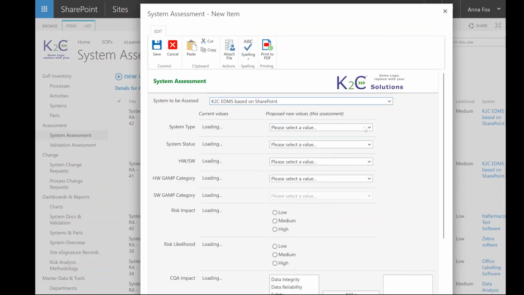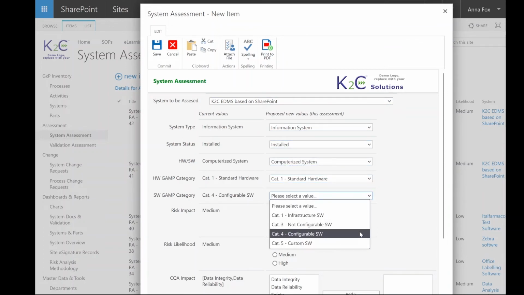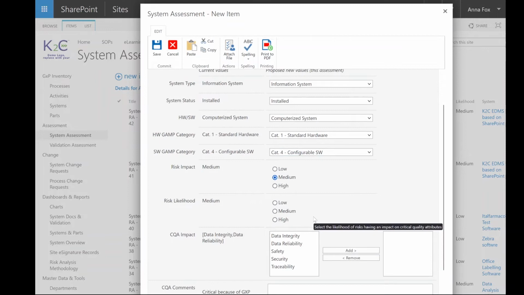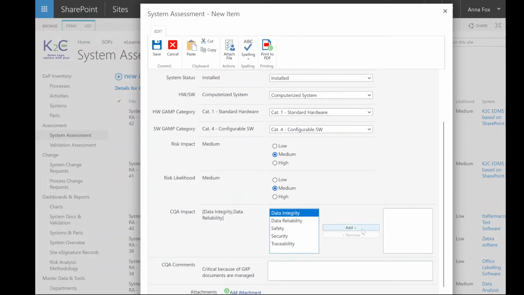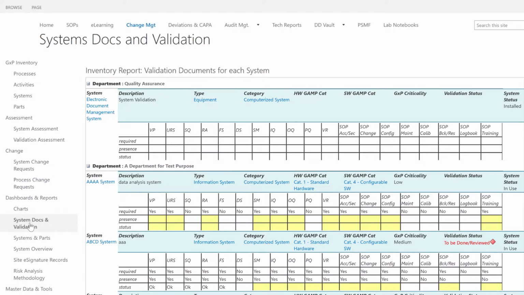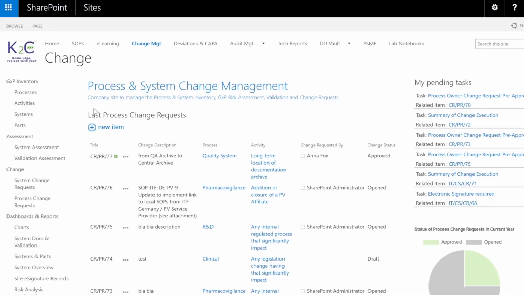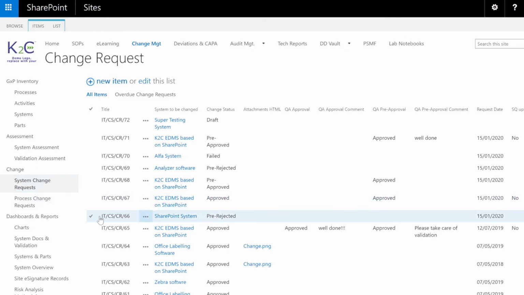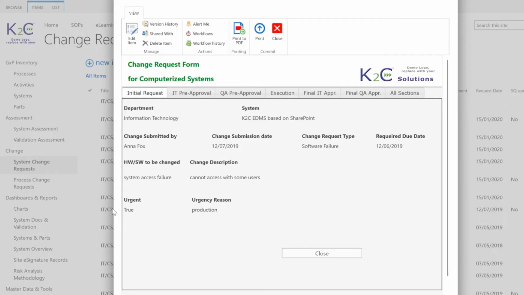A change request for equipment or computerized system is something similar and probably part of a process change request, but may have some different steps because of application of their own company validation policies. K2C solution allows to embed the computerized system validation policy or equipment validation policy as part of change management application.